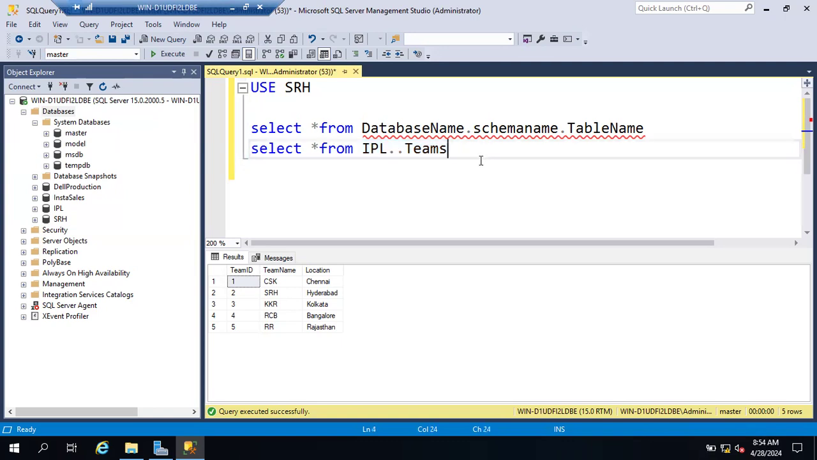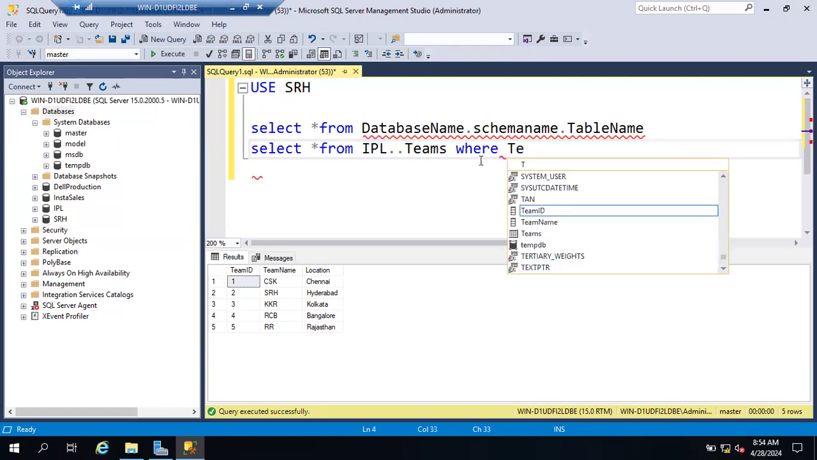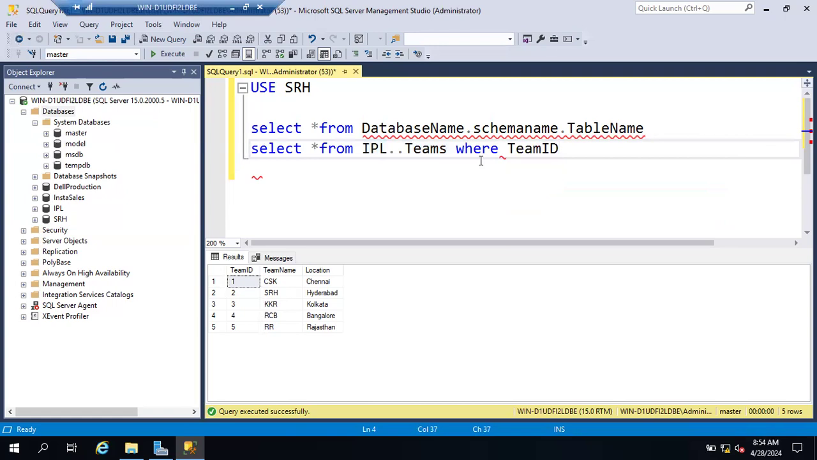Now see here. Select star from IPL dot dot tables where team ID is equal to 5. Now you are just pulling this data, Alt X. You can see the team ID. You know that in this table 5 records are there, but I can see only 1 record. What about the other 4 records, guys?